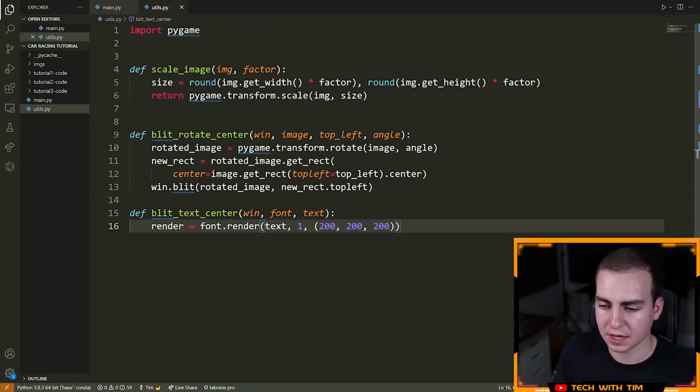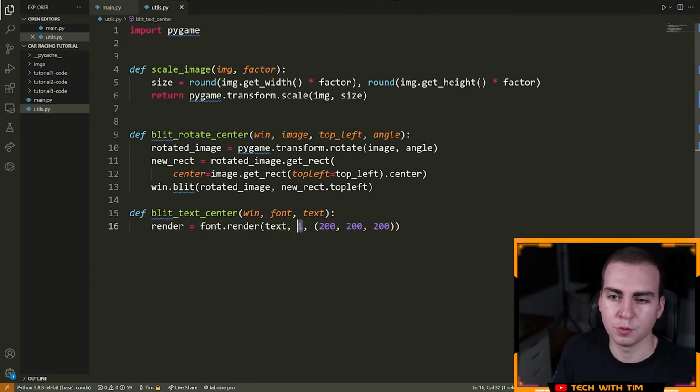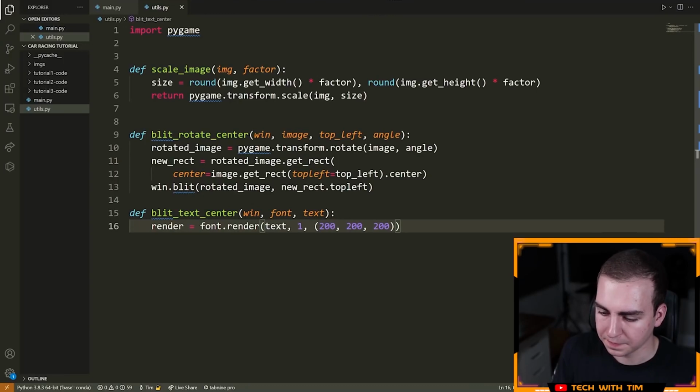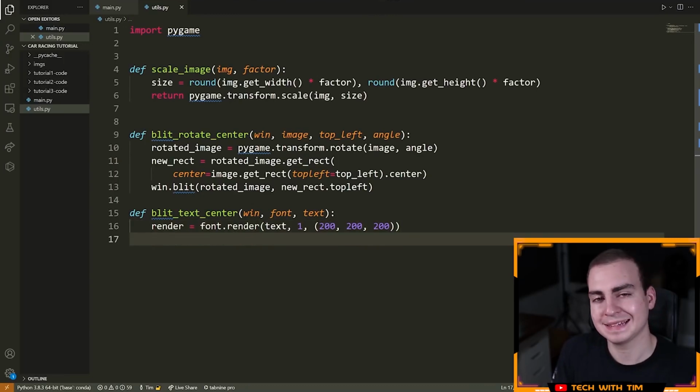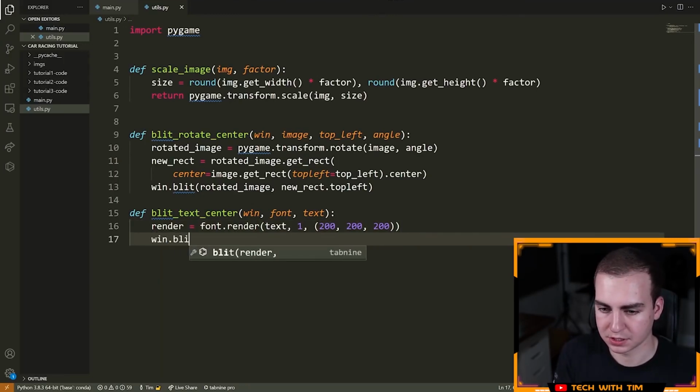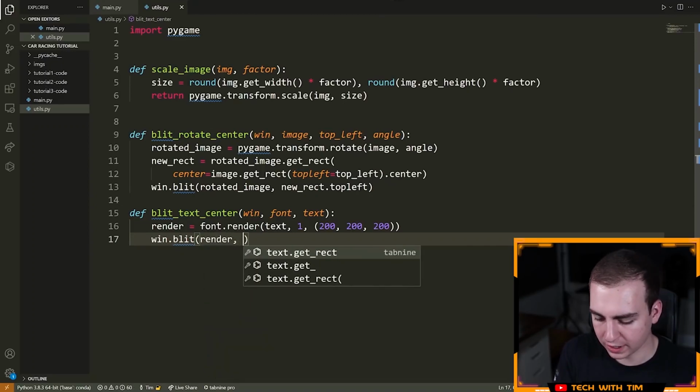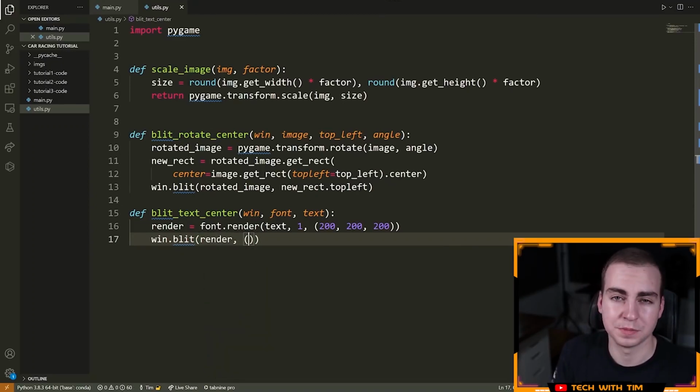In case you're curious, you just put the text you want to render. You put anti-aliasing. Just always put 1 for this. I won't really explain it. You always want 1 here. And then you're going to put the color. And then you can actually blit this text onto the screen just like an image. Say win.blit, render. And then we need to put the position we want to render this at. The top left-hand corner, by the way, is what you're putting here.